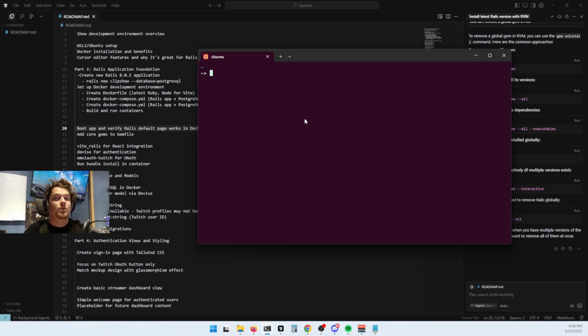With RVM installed, we can now install the Rails gem globally so that we can use the Rails generator to create our Rails app. In order to do that, you can run rvm @global do gem install rails. RVM uses something called gem sets, which allow us to isolate the gems that we have installed if we are working on different projects or if we're testing our project against different versions of Ruby. For the purpose of this video, though, we're just going to be using one gem set, and that's going to be the global gem set.